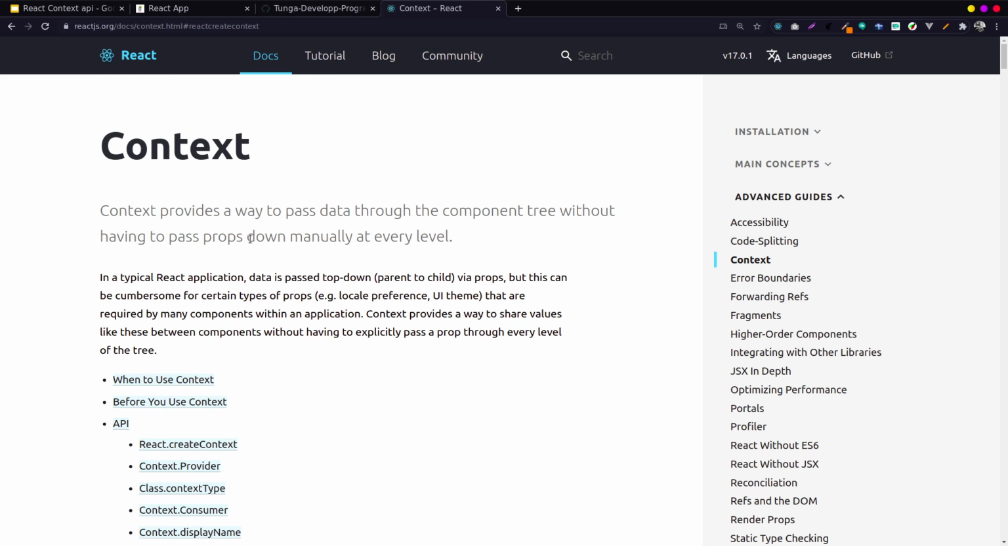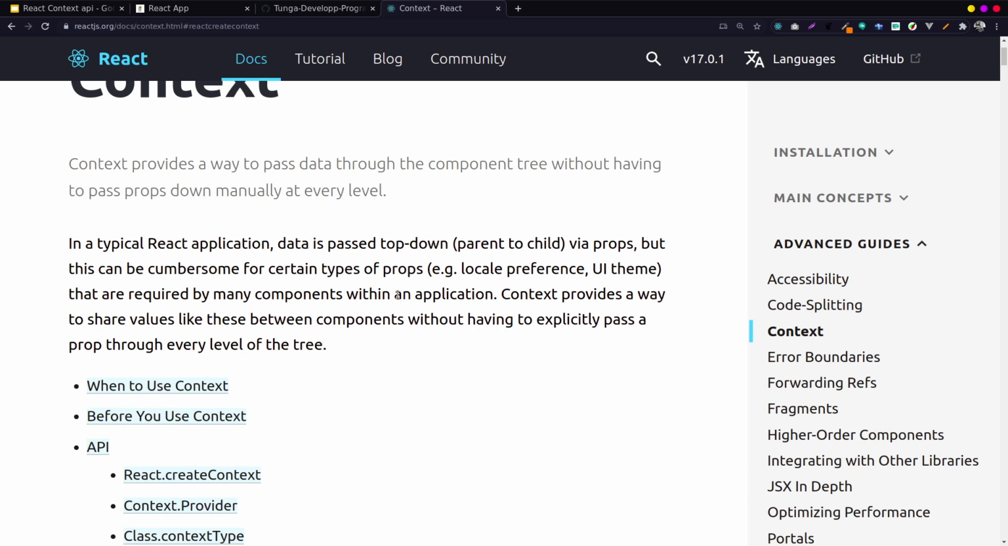That's saying a typical application is passed top down, parent to child via props. You have seen that: you have the child, then another child, more children. But this can be cumbersome for certain types of props, like a global prop, data which is necessary for the whole application, required by many components within an application. That means if you require props or data within different components, that's when you use the context API.